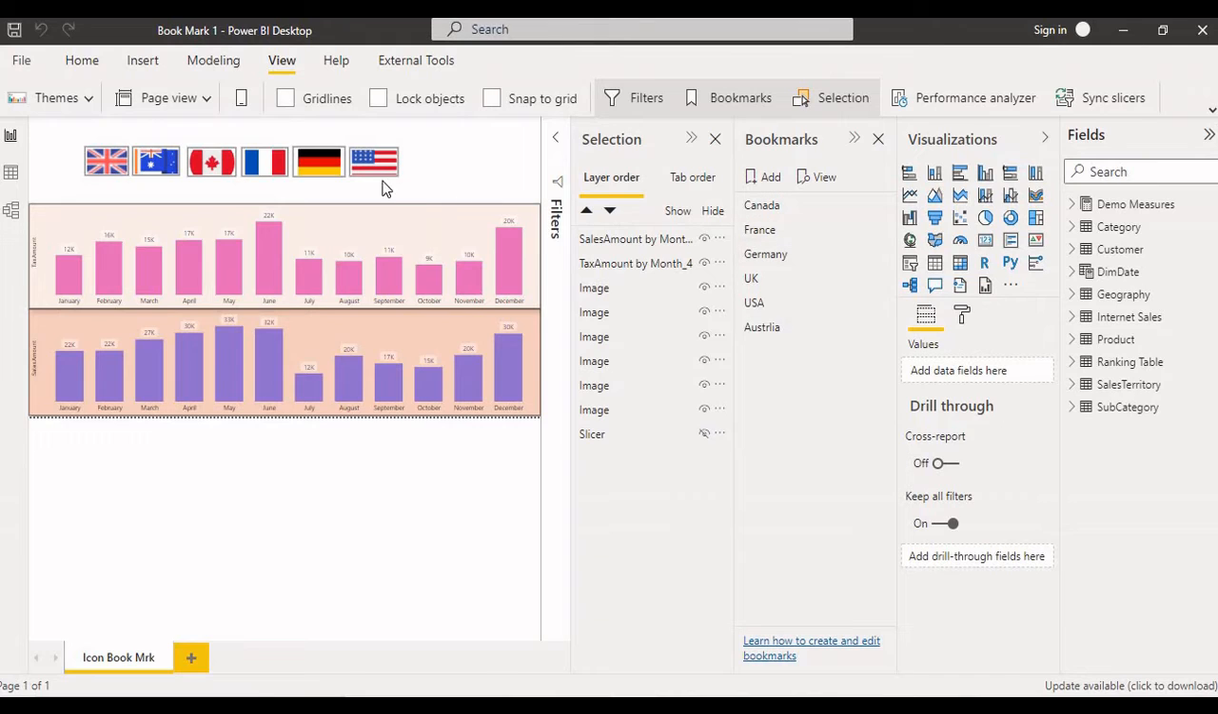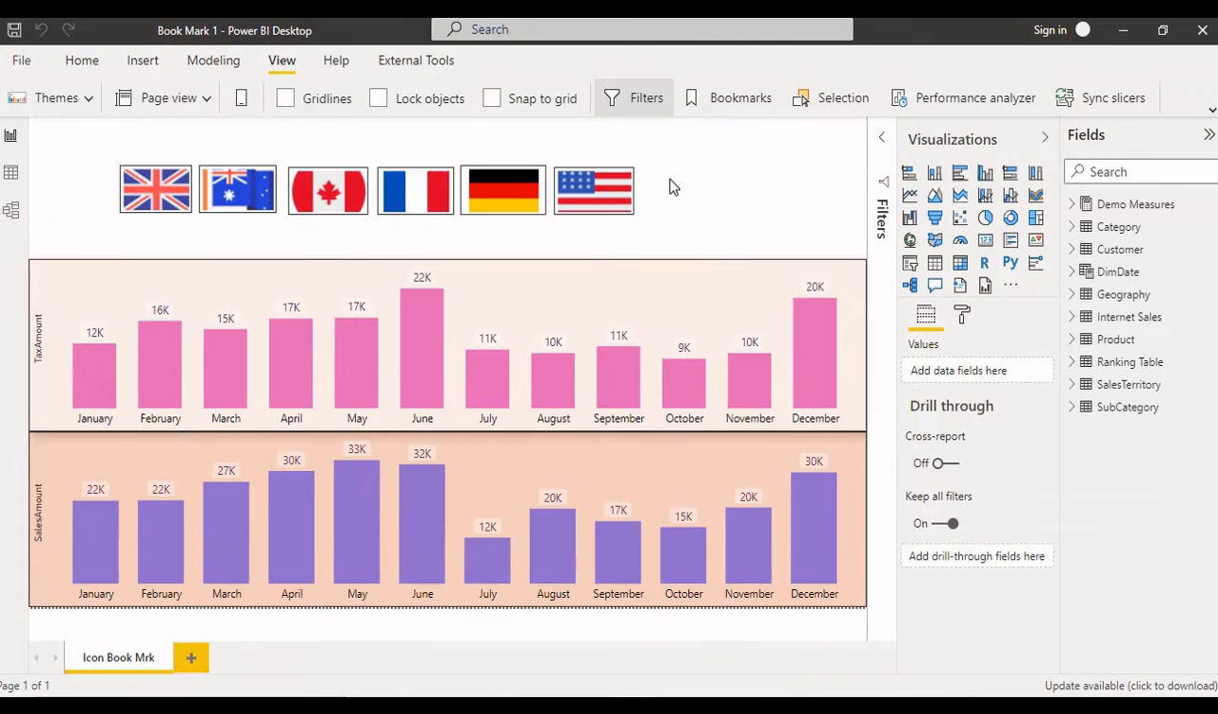Based on the bookmark selection, I need to display the respective country's sales amount as well as tax amount in the visuals. That is our requirement. Let's try to understand whether it is working or not.